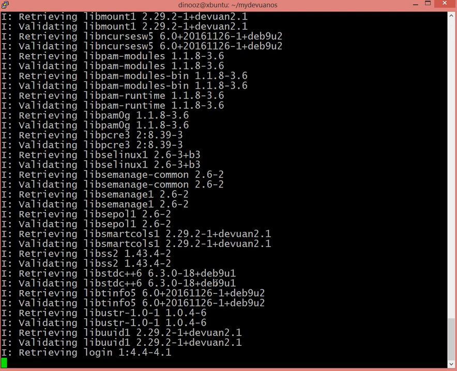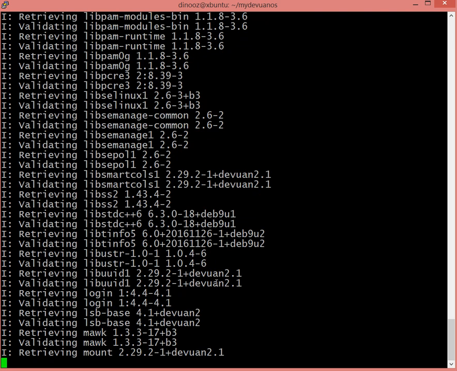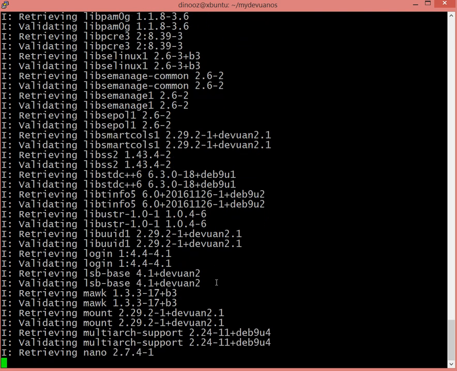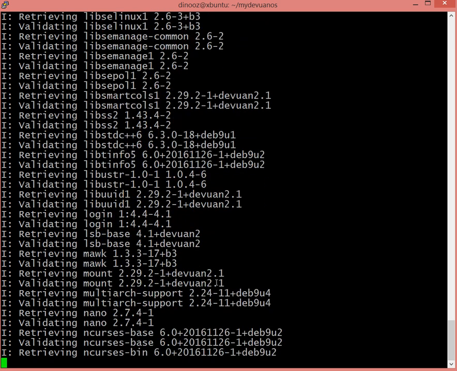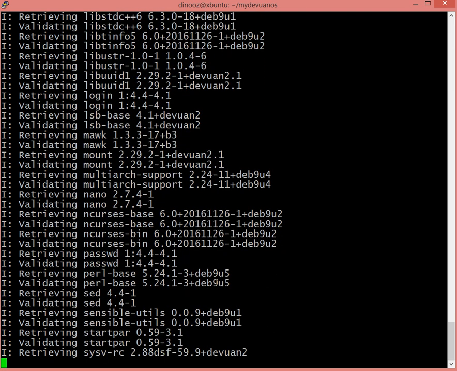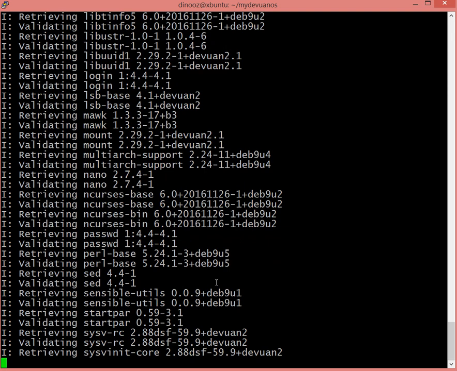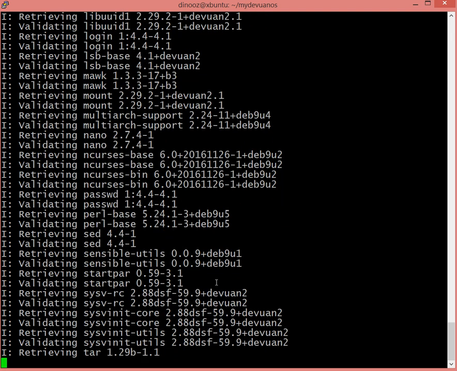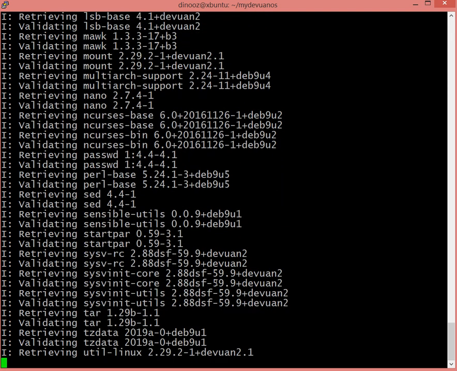Anyway, right now it's just getting the information here in terms of the files, everything that is actually needed: the libraries, the mount, the nano, ncurses, Perl, of course, and all the packages that we typically will see if we do Linux from scratch, installing and compiling by hand, but this is in a much faster fashion.